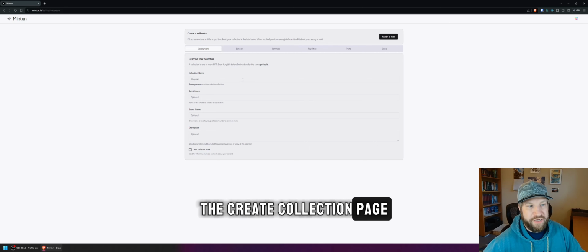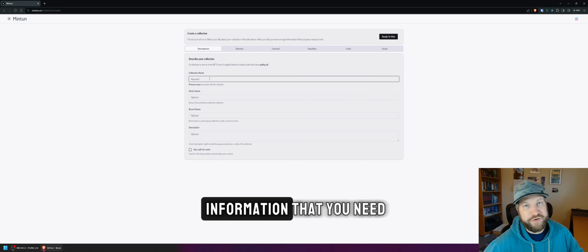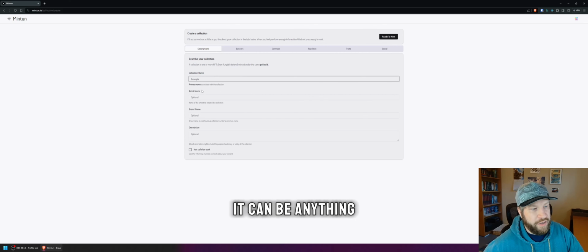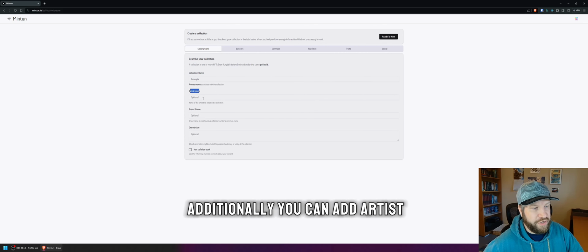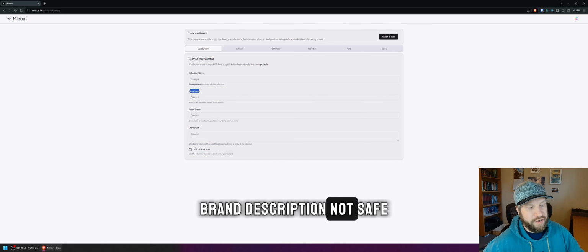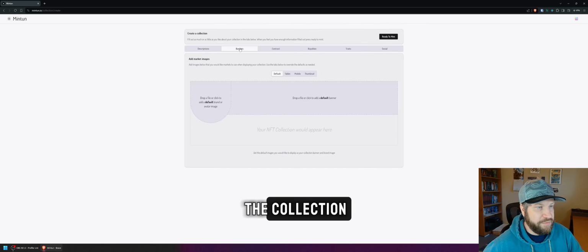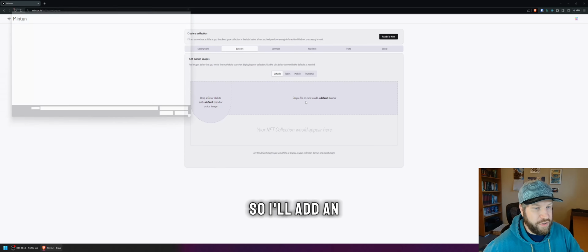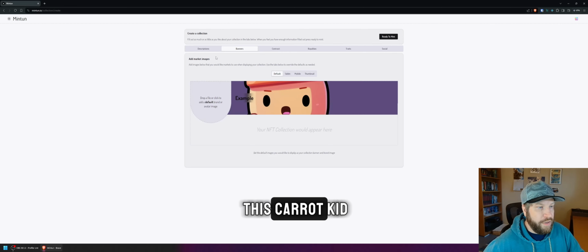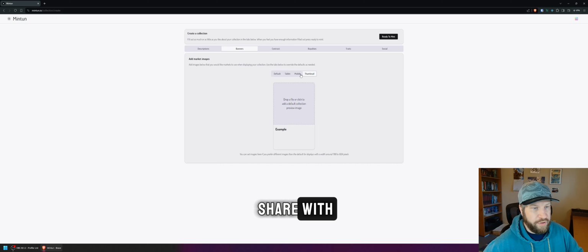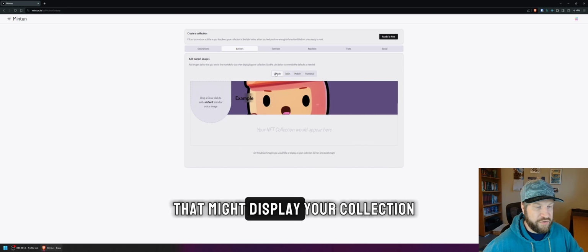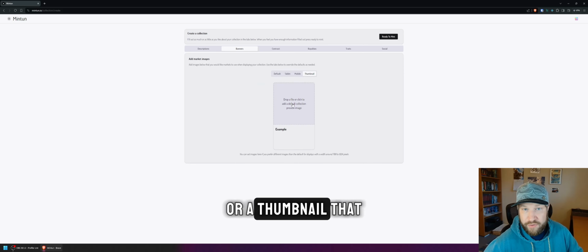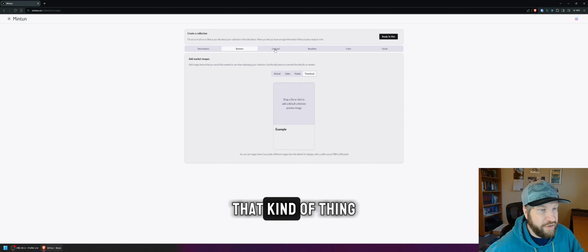So the Create a Collection page starts with the one piece of information that you need to provide, which is the collection name. And I'll put an example here again. It can be anything you want, and then additionally you can add artist, brand, description, not safe for work flags, just descriptive information about the collection. And you can add images and other data about the collection as you go through the flow. So I'll add an image here, this carrot kit. These are basically things that you want to share with a marketplace that might display your collection. So beyond just the NFT, maybe you want to have a banner at the top of the page or a thumbnail that displays to represent your entire collection, that kind of a thing.